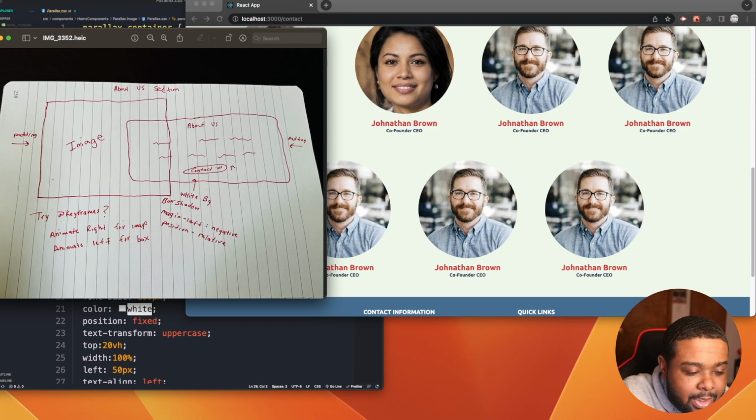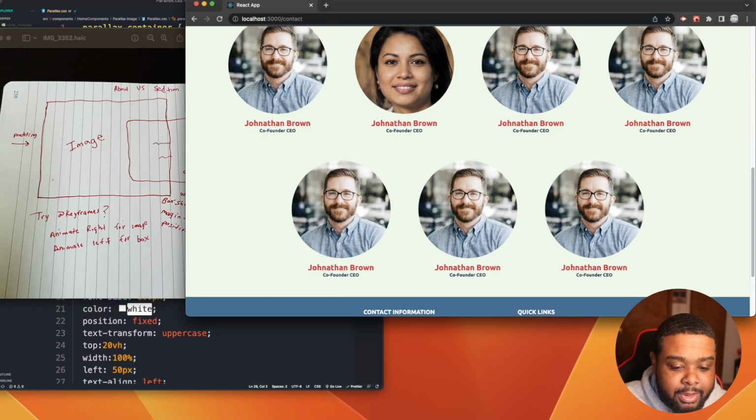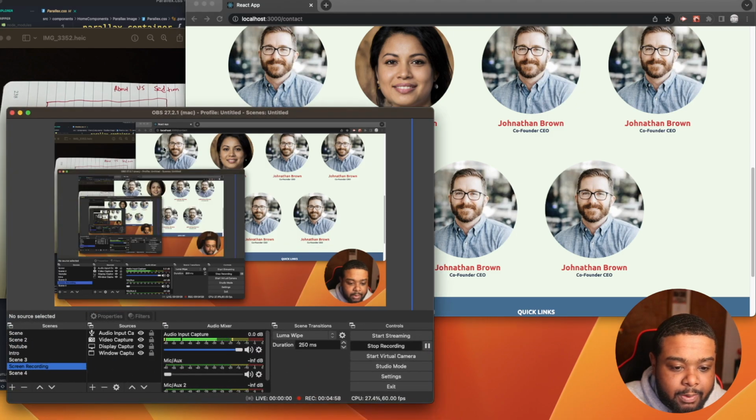So I kind of want the image to come in from the right, and then I kind of want the box to come in from the left. It's gonna look so nice. And maybe, yeah, that should be about it. I don't want to like overdo it. So yeah, let's get started. I'm wasting way too much time. Let me make sure everything's recorded and we're good.